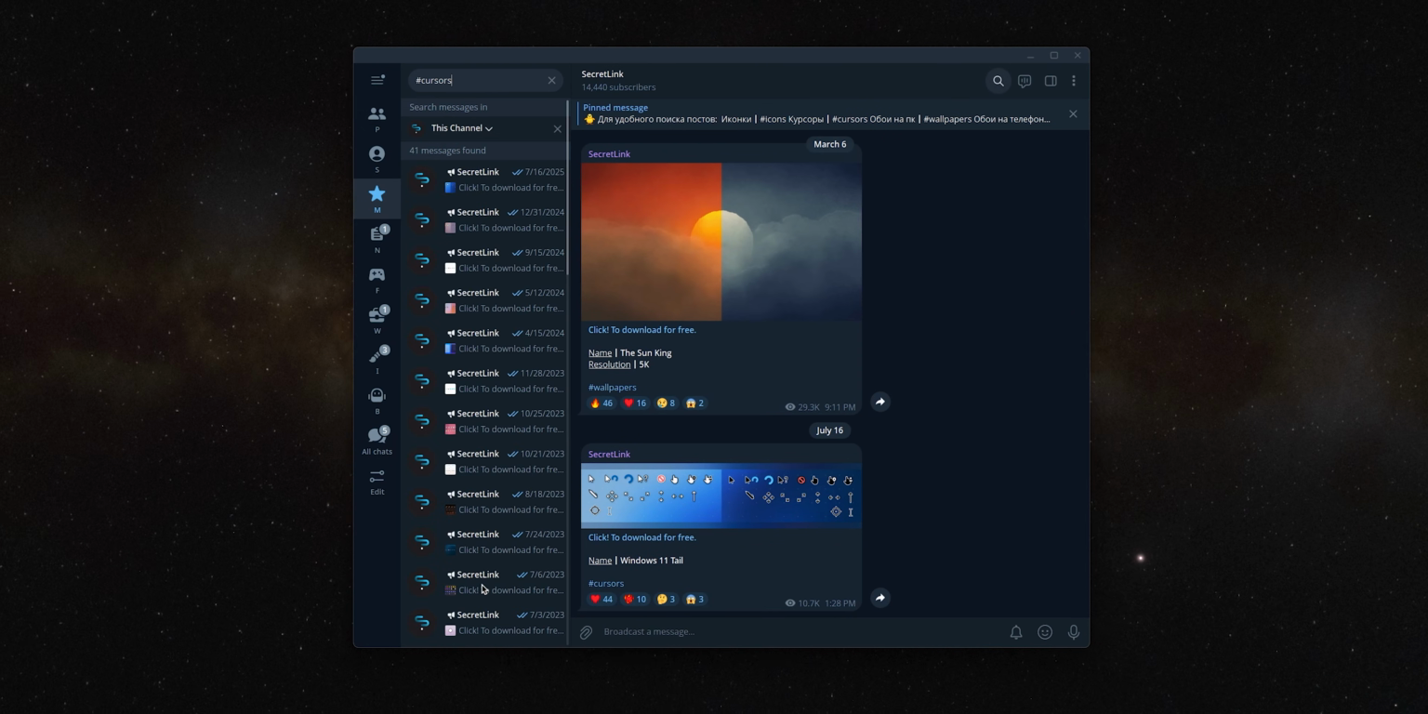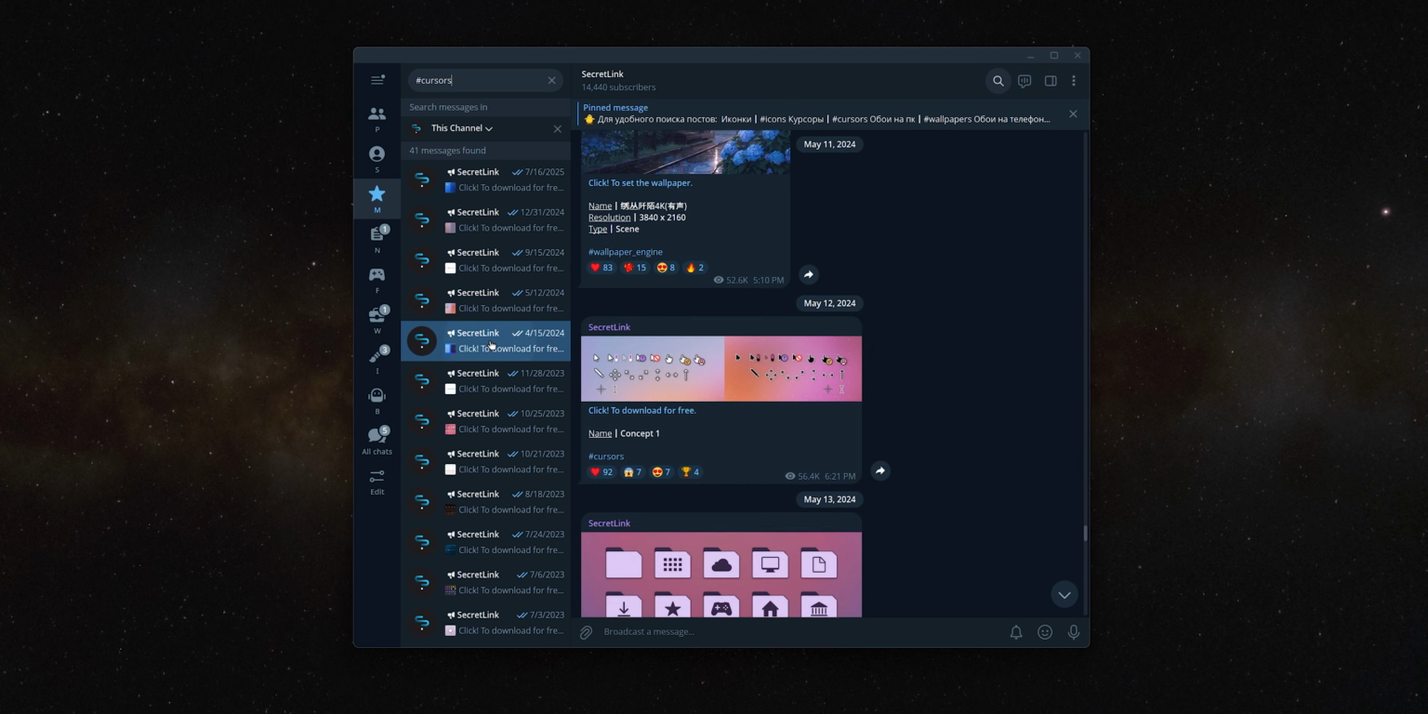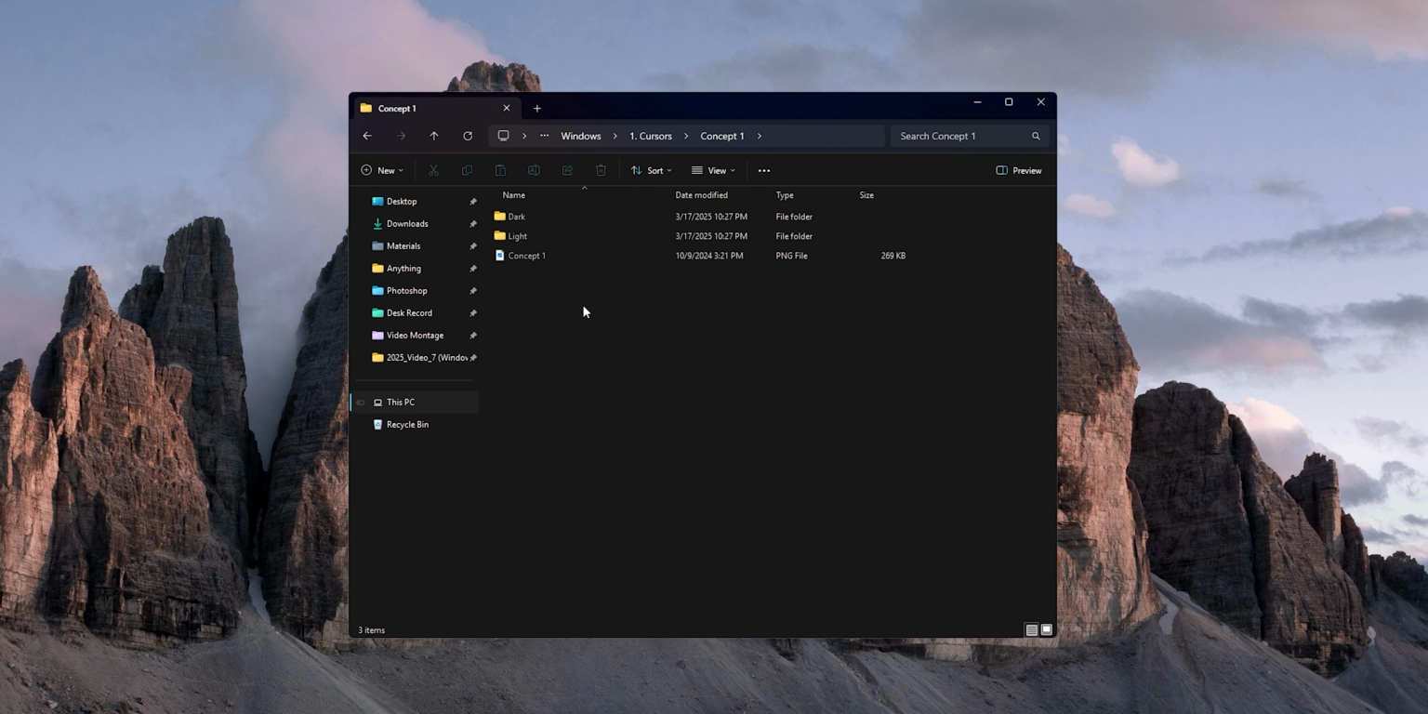Cursors are my favorite part, because you don't need any programs to install them. You don't even need to search for beautiful and good cursors, because the best options are already saved in Secret Link. As for cursor installation, you need to do the following.